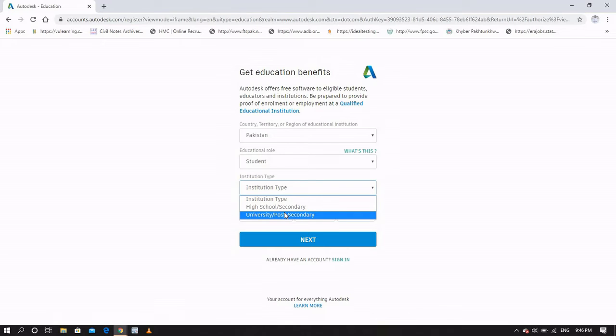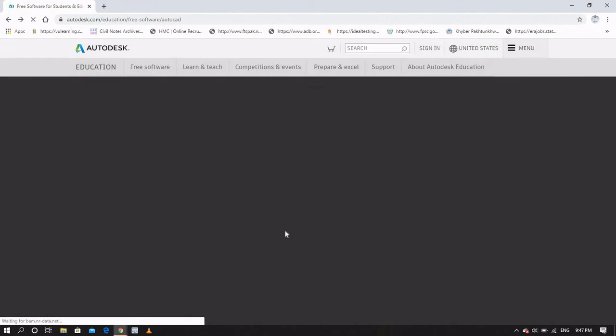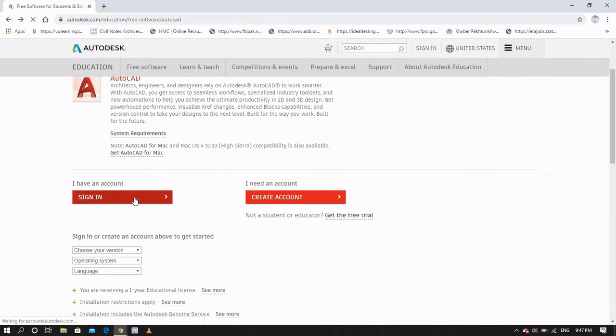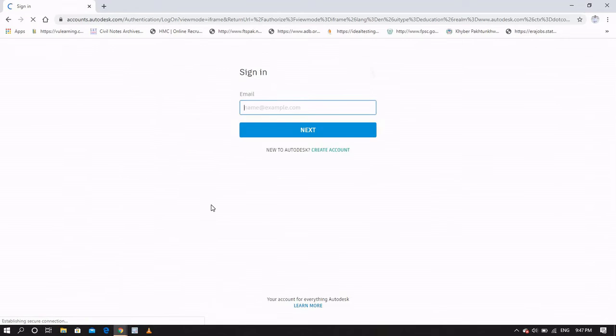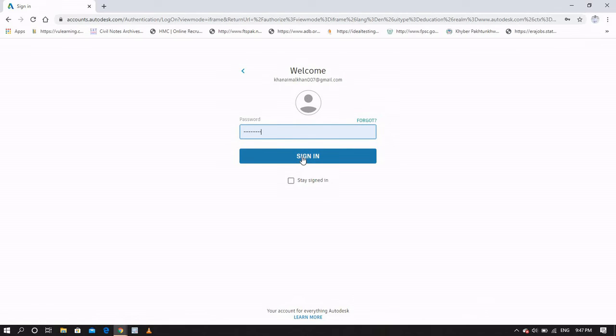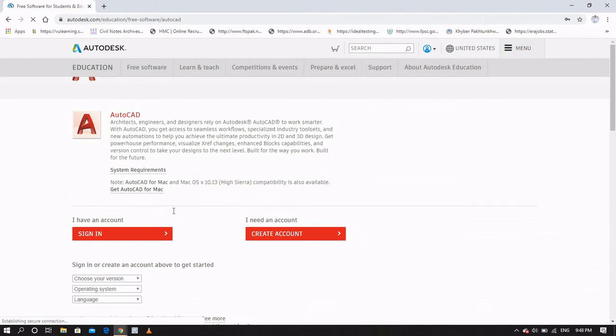As I have already created an account, I can't create one again. So I will come here and there's the account sign in. I will click on it and then give my email which I used to create the Autodesk account. A message will come to your Gmail account and the key and other information will be given to you. So here choose.